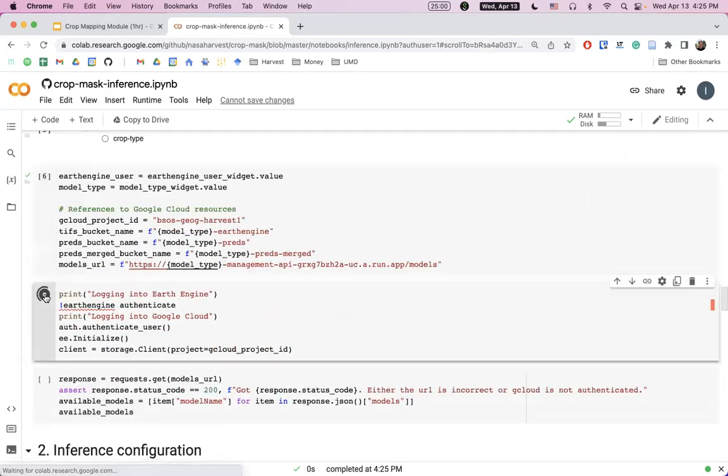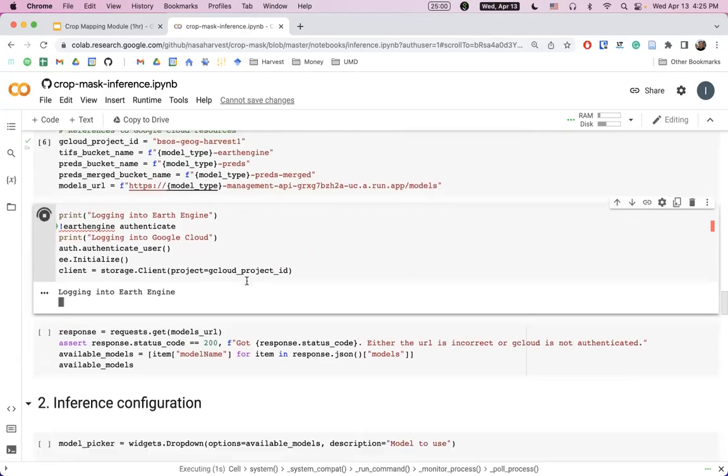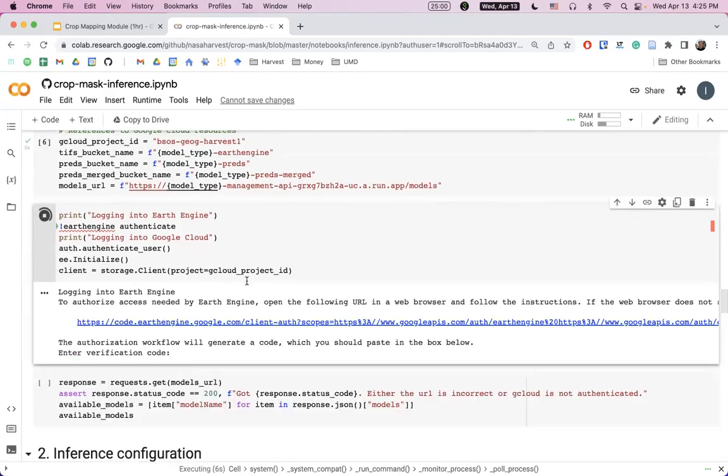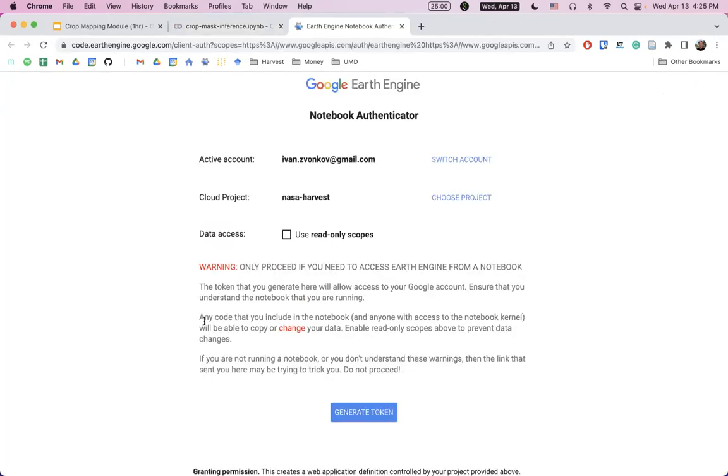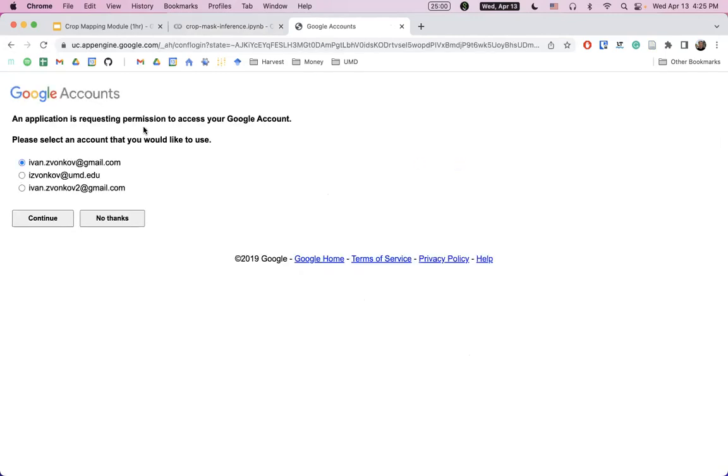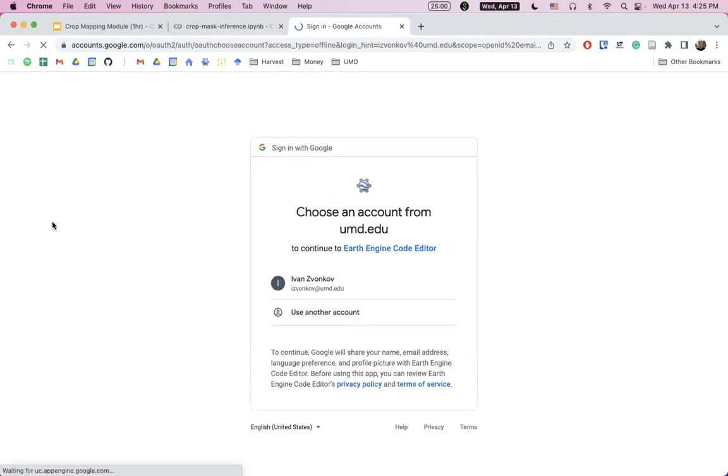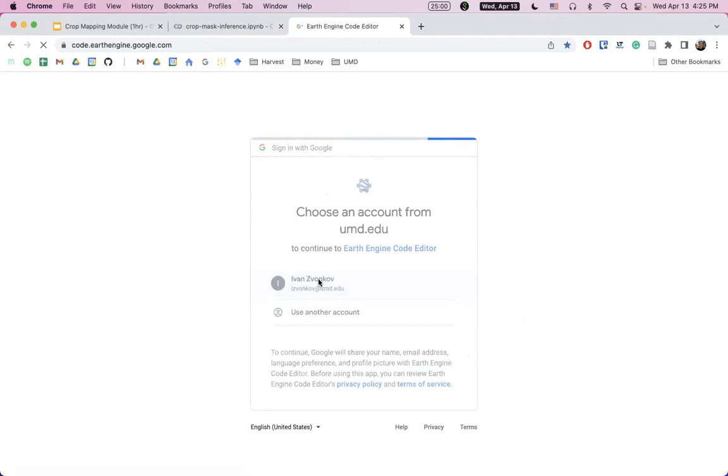And then we can run the cell after that to start connecting to some of the services that we'll be using. So the first one is Earth Engine. We're going to be using Earth Engine. Oh, let's see, what is this? Notebook Authenticator. This is some new authentication scheme that they're showing to me. So I'm just going to click on UMD and log in with my UMD account.